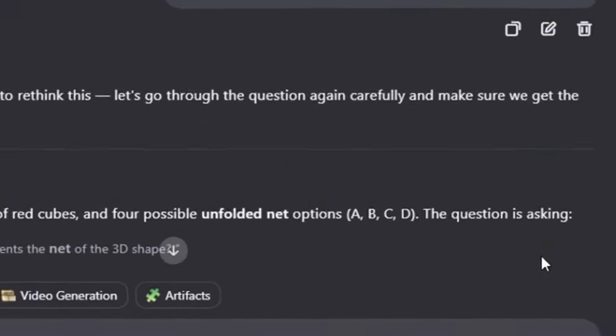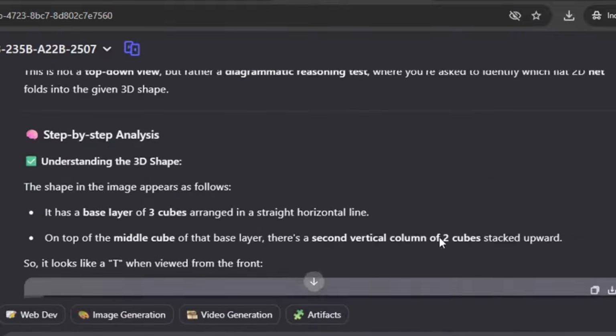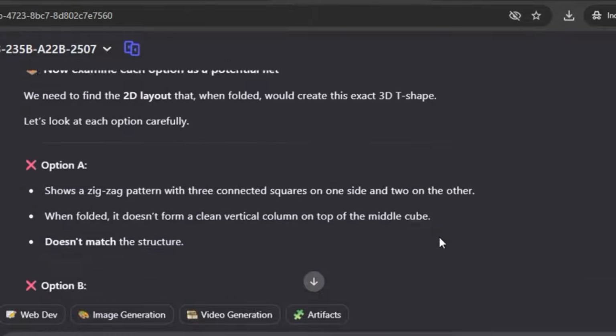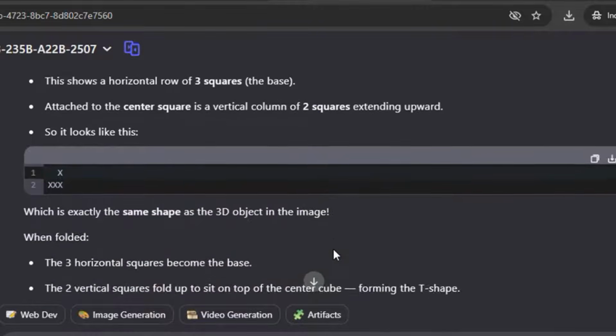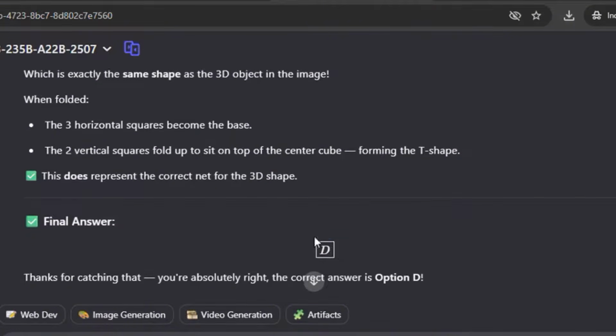And then it quickly analyzed, apologized, and redid the analysis. And then finally, it came out with the answer option D. They show the horizontal arrow of 3 squares. The base attached to the center square is a vertical column of 2. Okay, so it looks like the answer is D and it got it correctly. So the final answer is D.